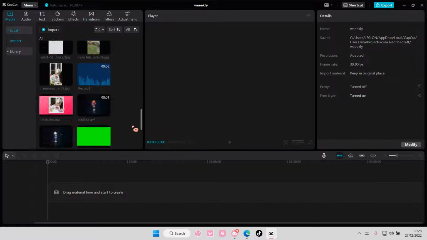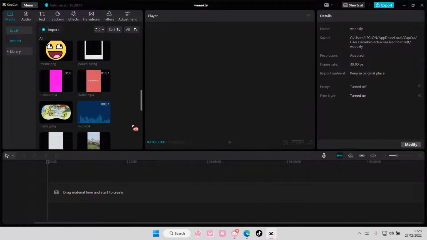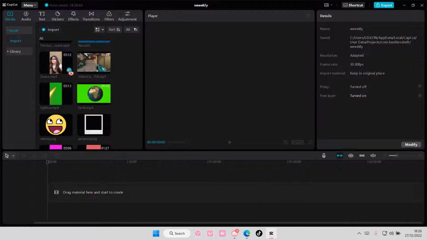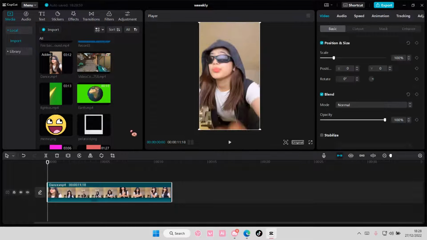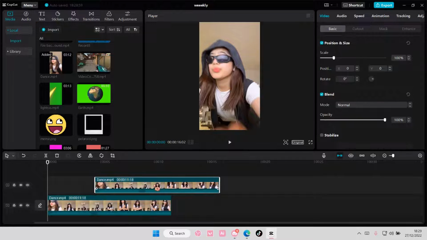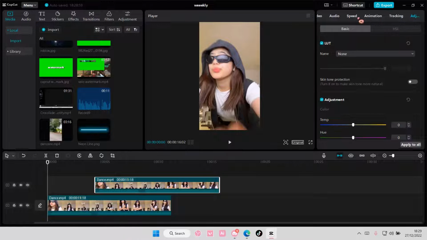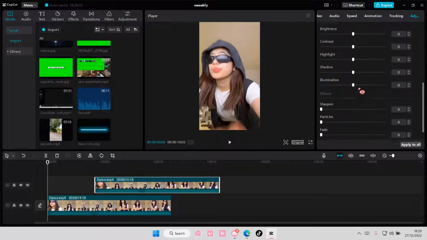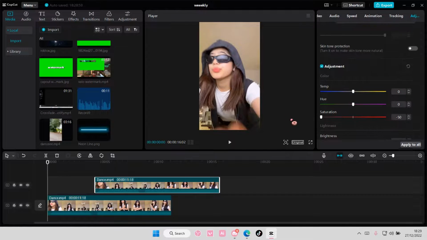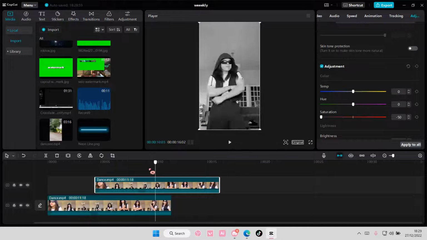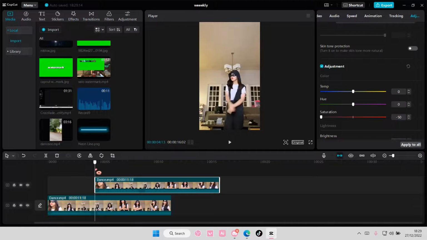In this video, I'll be showing you guys how you can create a before and after video transition effect on CapCut PC. So I'm just going to select two videos, and on the second video I'm going to make it into a black and white video. So I'm just going to go to adjustment and select saturation and turn it down. So this is a black and white video.